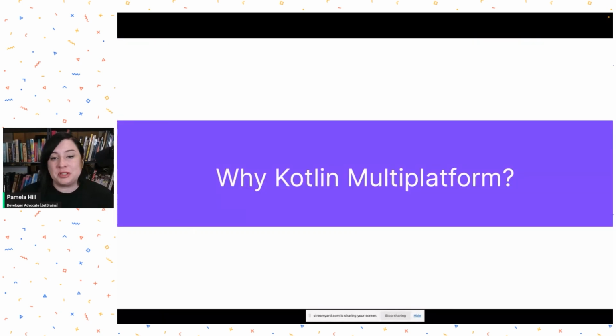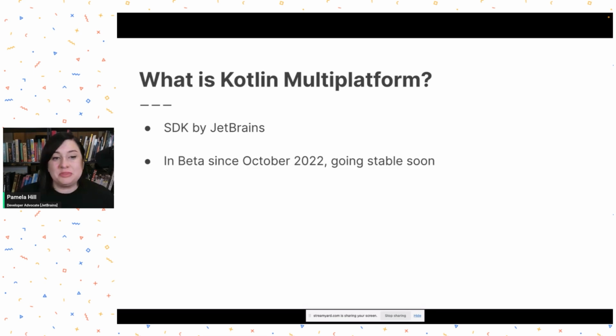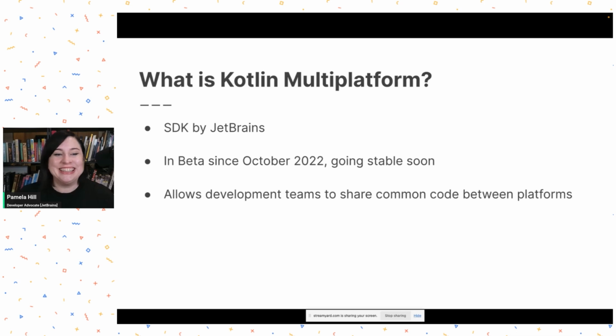So perhaps you've heard of Kotlin Multiplatform before, or maybe not, and you're wondering why you would want to use this technology. Well, Kotlin Multiplatform is an SDK by JetBrains, and it went into beta in October 2022, and it's going stable soon. And it allows development teams to share common code between platforms.